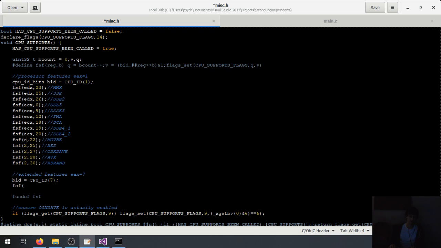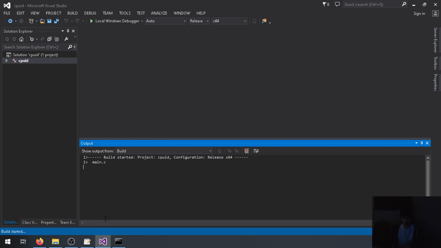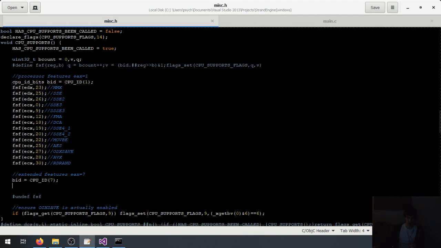This is why I love macros in C. If you're doing complicated stuff like this, you can still do very complicated stuff and make it much easier to read. Let me see if that compiles. Yes, it does. There we go.